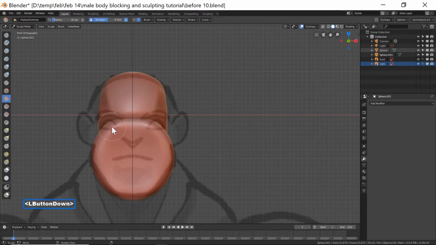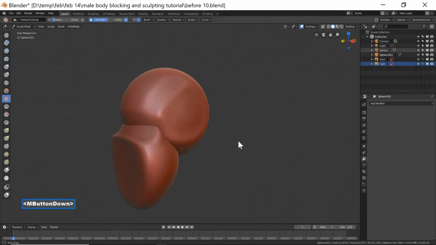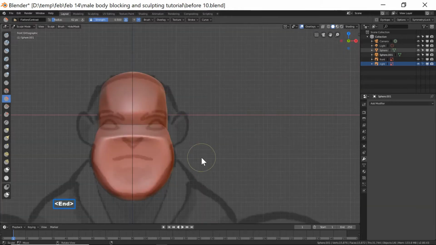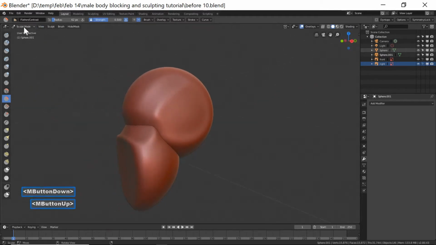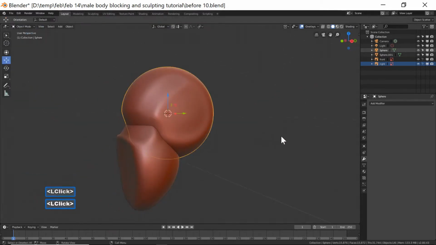So now I'm left clicking and dragging. See that? So now I'm going to turn to the side. So kind of doing those together makes a depression for the eyes there. So let me go back to front view. Okay, so now what I'm going to do is I'm going to go back to object mode, click here.